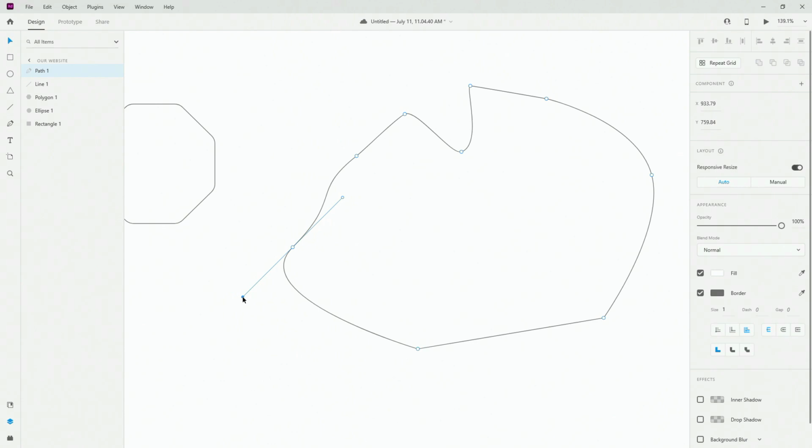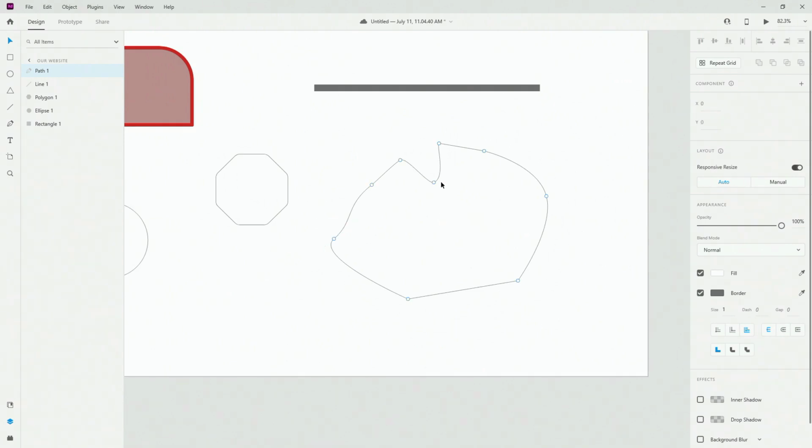And of course, at any point you can click on these handles and change the orientation of the shape. This is why the pen tool is really useful if you are creating these complex shapes, because you cannot really achieve those shapes with these default shapes.